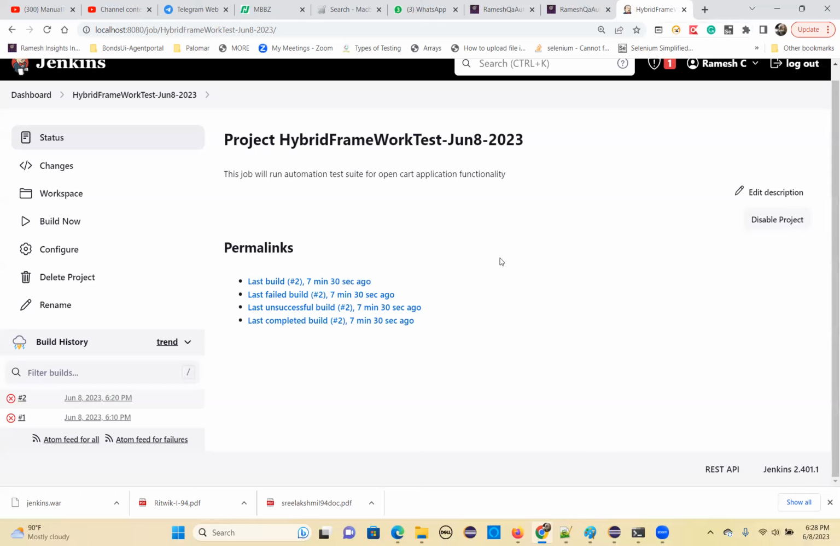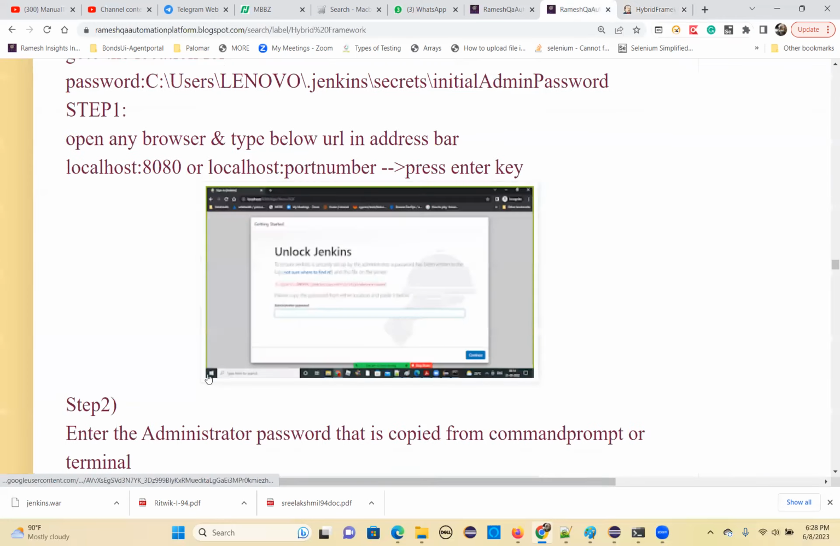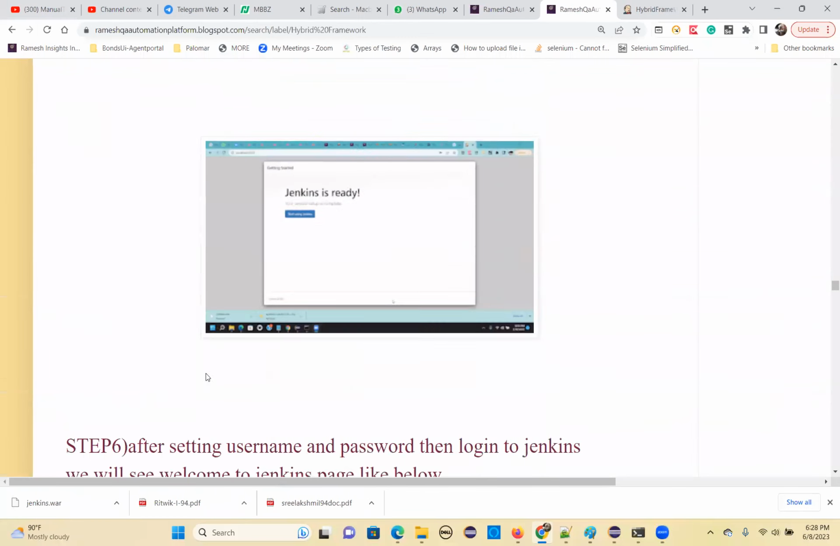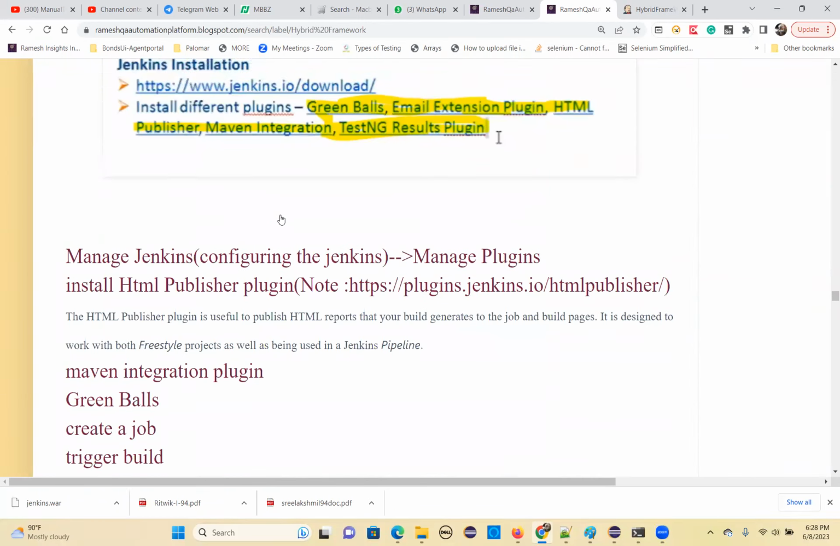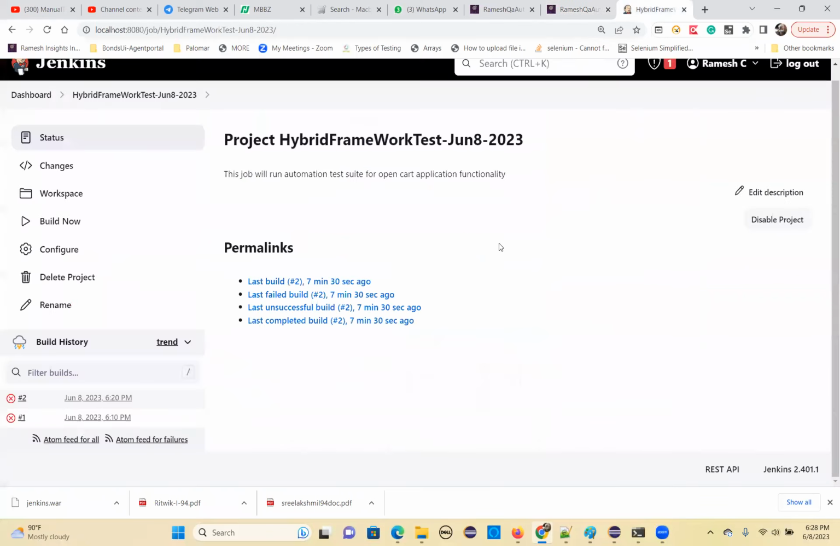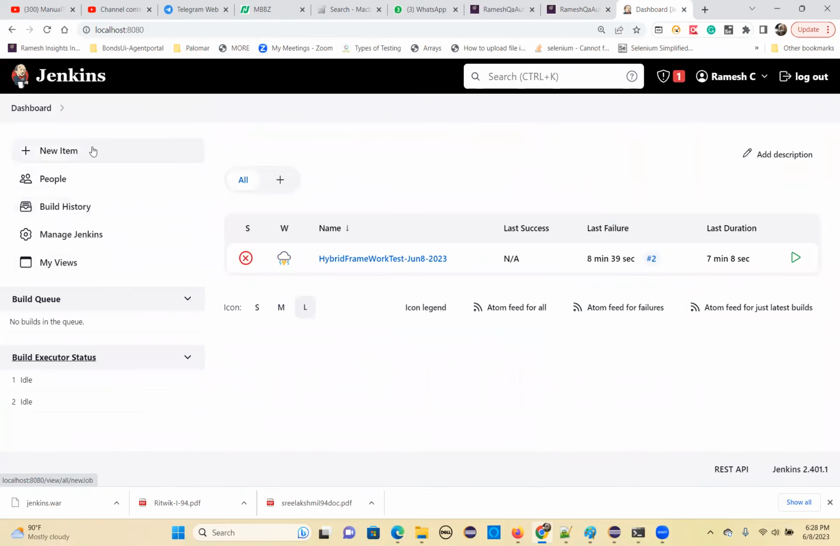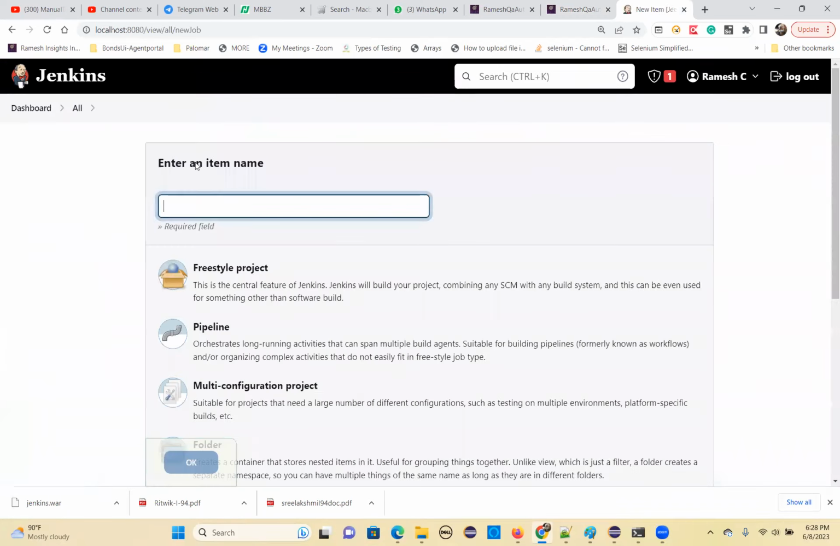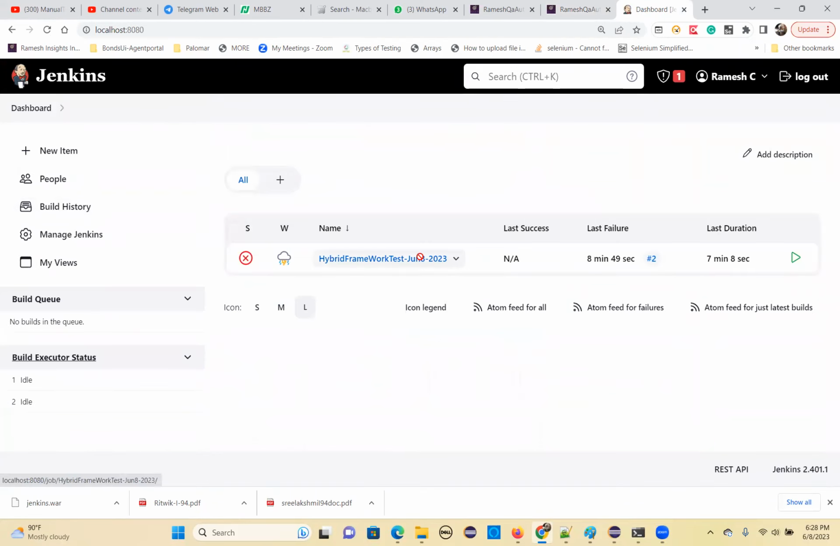So you can install some plugins also. You can install some plugins that I have given here. Go through this. Some plugins here, I clearly mentioned how to install plugins. These are the ones, to get the proper reports, like HTML Publisher. How to install these plugins? Let's see that. You go to the dashboard, and if you want to create a new job, you click on New and you can create a job.